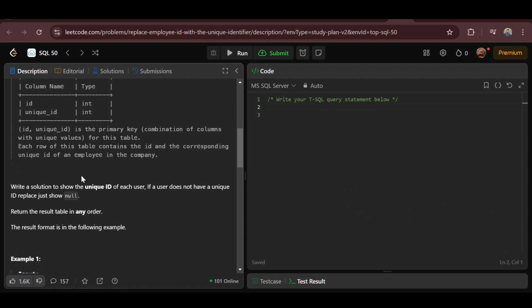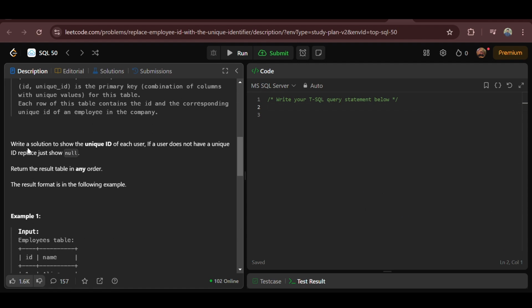So what is the requirement here? The requirement is to write a solution to show the unique ID of each user. If a user does not have a unique ID, just show null. So basically we have to show the unique ID of each user, and if the unique ID is not present, then we have to show null.